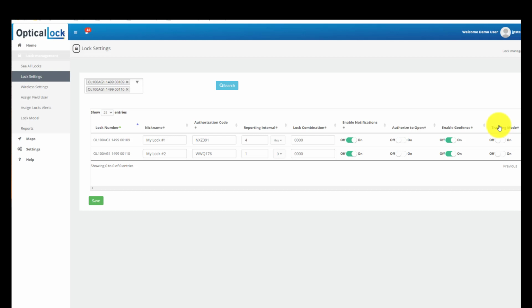Tracking mode. If you wish to have the lock continuously report its information to the server, you will place it into tracking mode. Be aware that the continuous reporting will drain battery life a lot faster than a normal reporting interval. If your lock has been breached, it will automatically go into tracking mode, and you can turn that off here.